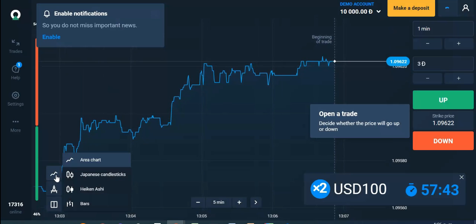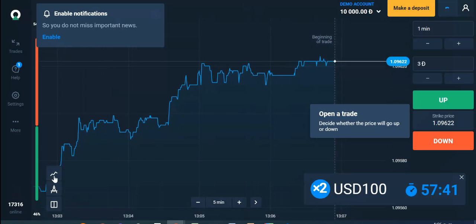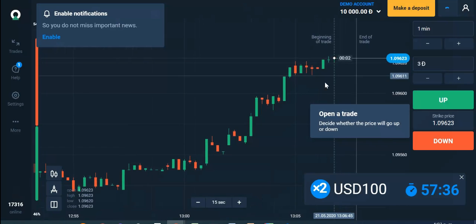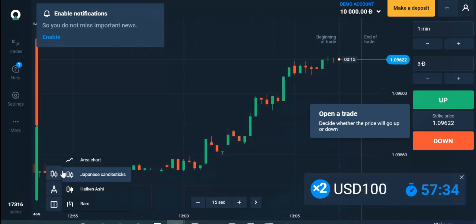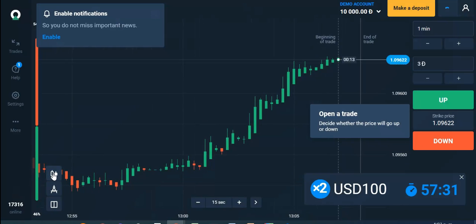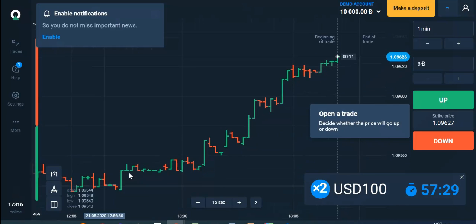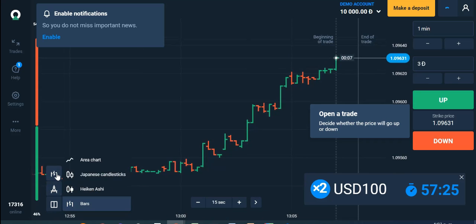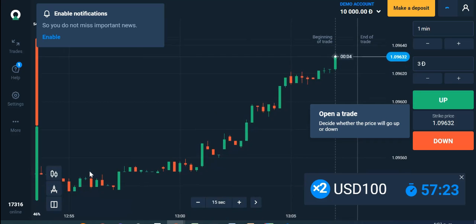In this broker, we can change our chart here. We have the Japanese candlestick. This is the one that we must use. We have the Heikin Ashi, the bars candlestick, the bars chart. Okay, let's go to the candlesticks.